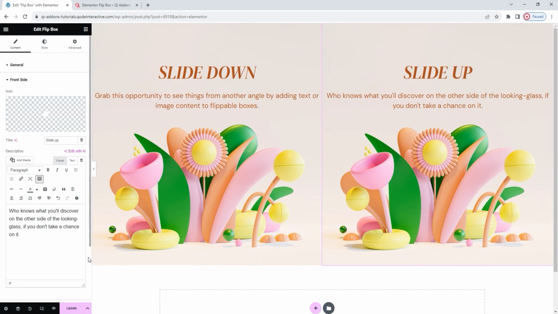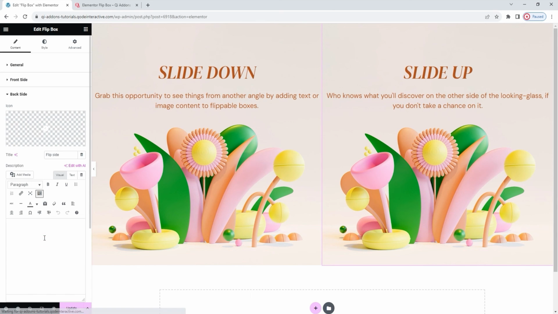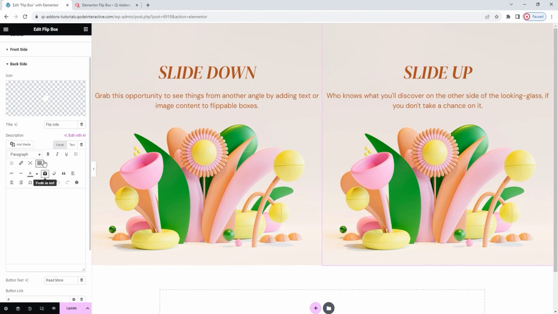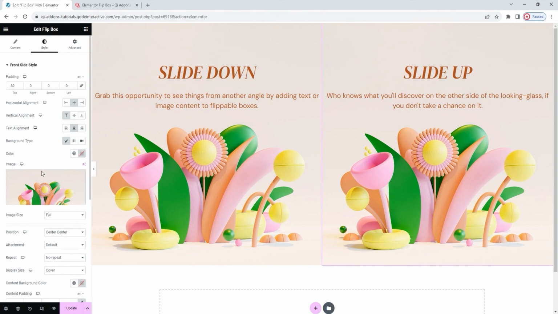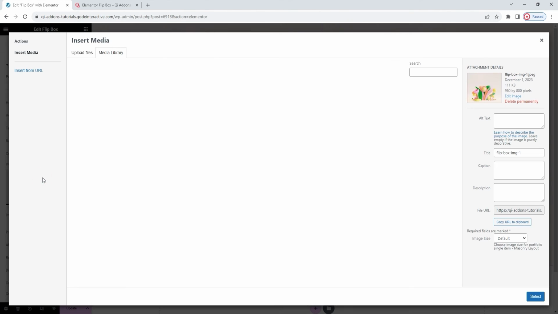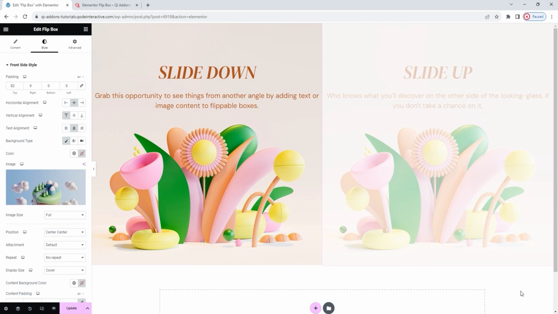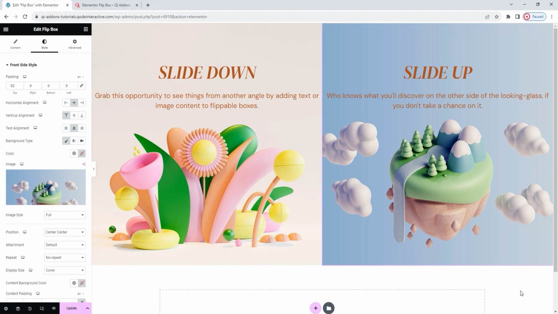Carrying on, we have the section for customizing the back side. But actually, I'll keep the same title and the same button text. There's nothing further in the content I want to change, so let's switch over to the Style tab. Firstly, I'll change the images. The front side one, I'll use this. Select. Okay, it'll have the same image position, attachment, and other settings as the first flip box, so I don't have to bother with that.